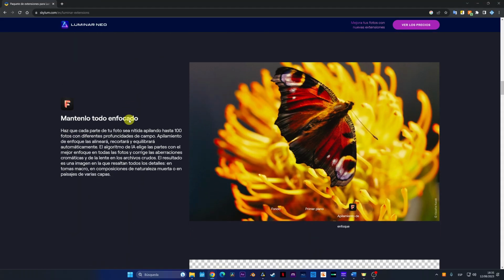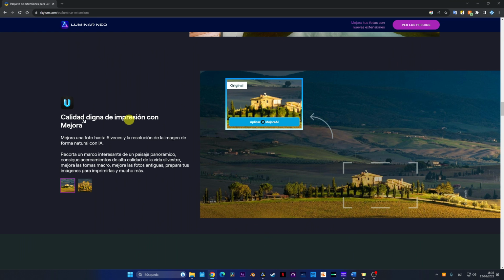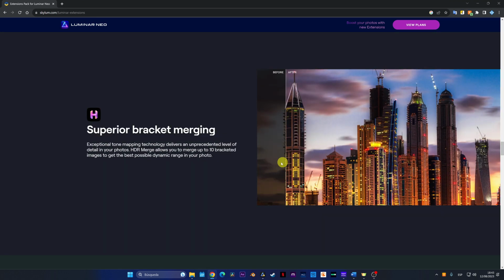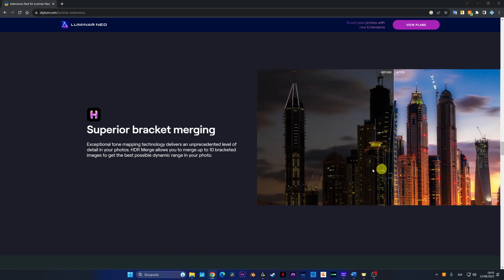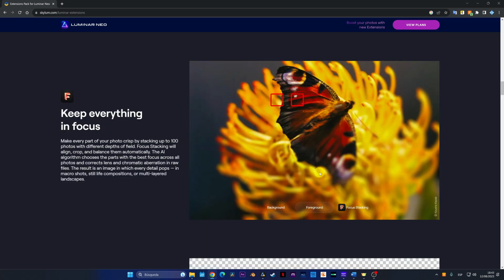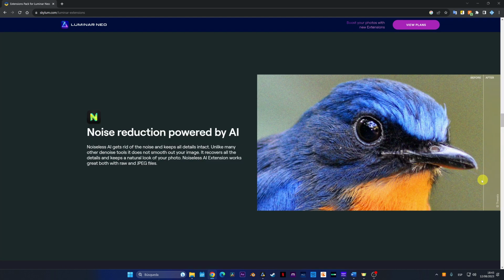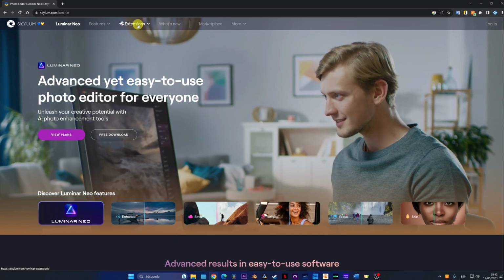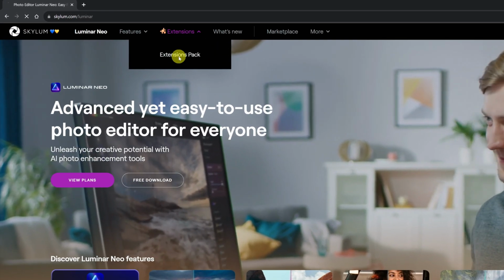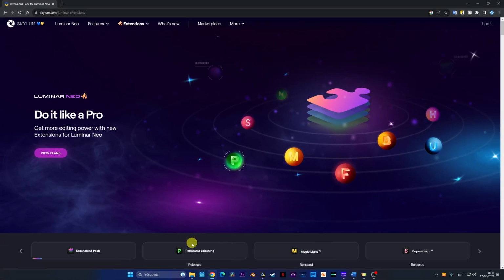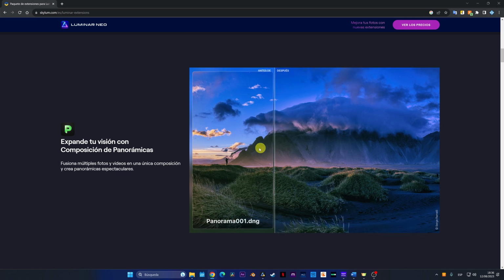Luminar NEO also has 7 released extensions for professional photographers who want to do more, like HDR Fusion for high dynamic range photos. Focus Combination, perfect for macro photos to achieve complete focus. AI-powered noise reduction. If you visit the Luminar NEO page, you'll see the extensions. All extensions are included in the Luminar NEO subscription page. The latest extension they added is panoramic creation from photos or videos.